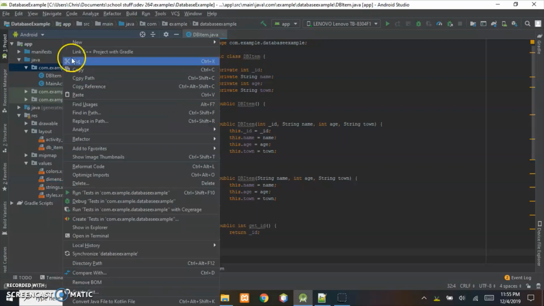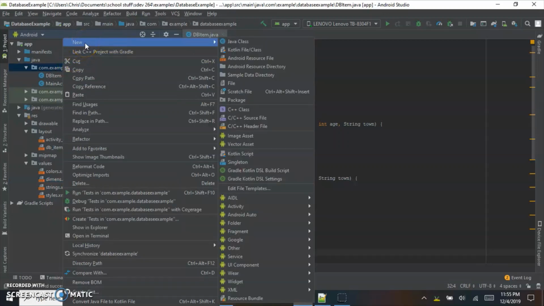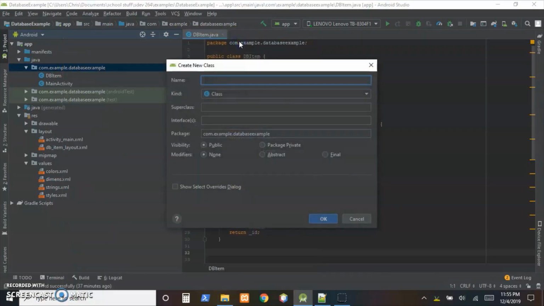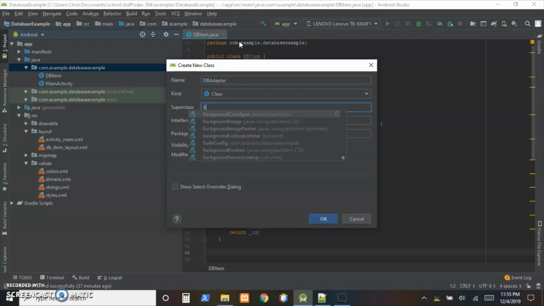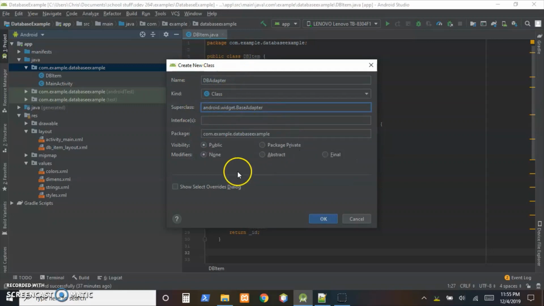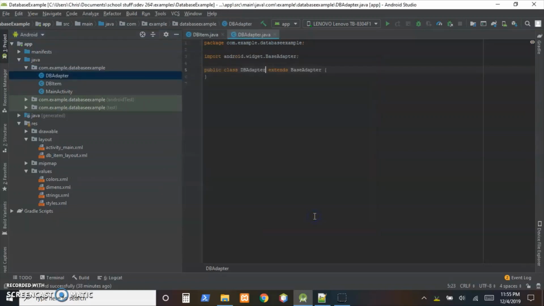So we saw this last week. Come over here, create a new Java class. I'll call it DB adapter. And this needs to extend base adapter. Be a subclass of base adapter. There it is. Android.widget.BaseAdapter. We don't need any of the others for now, so just some subclass of base adapter.